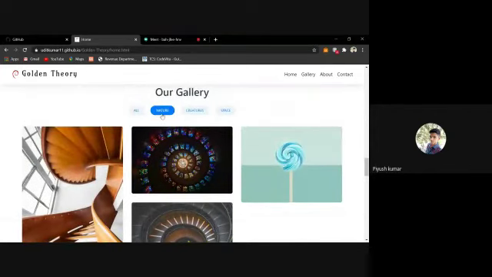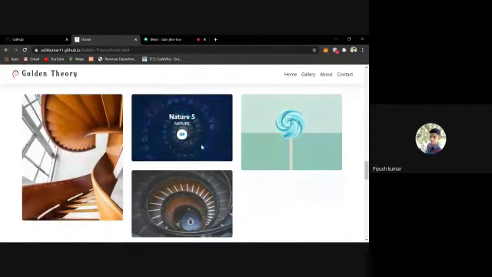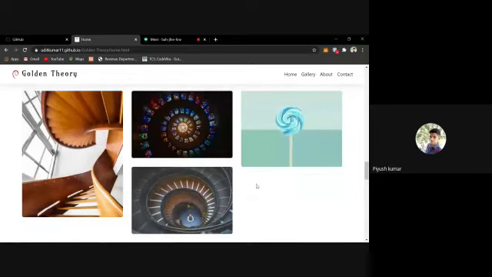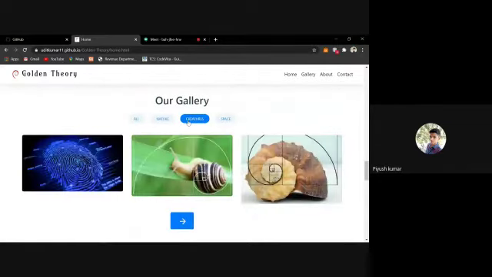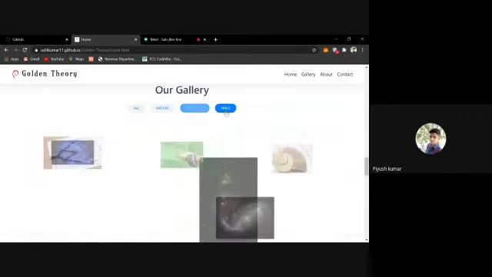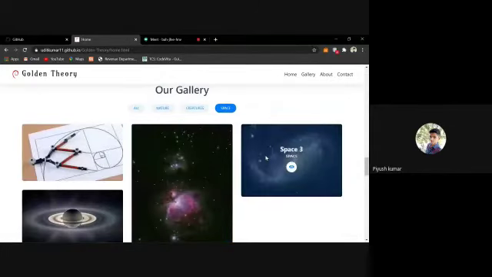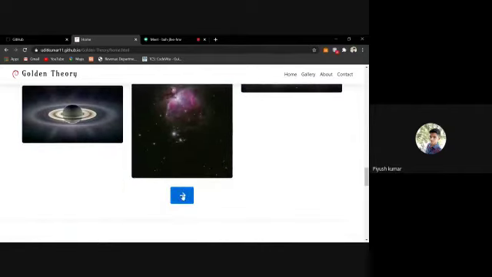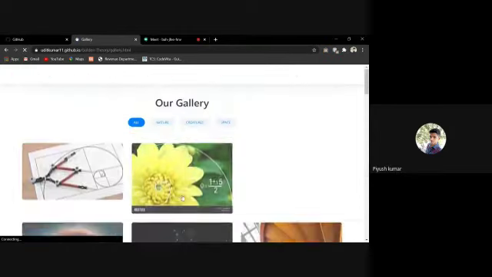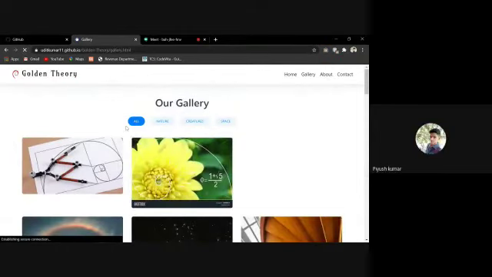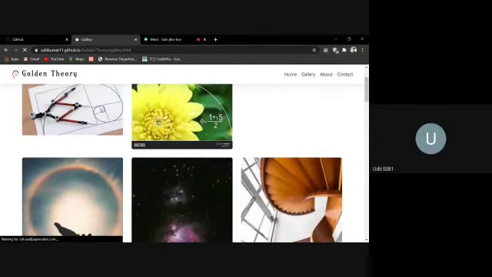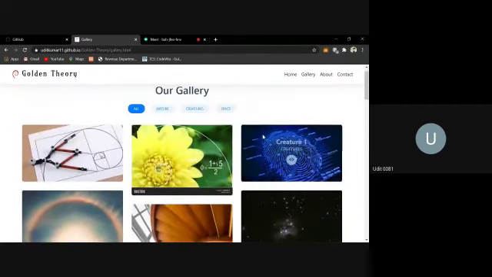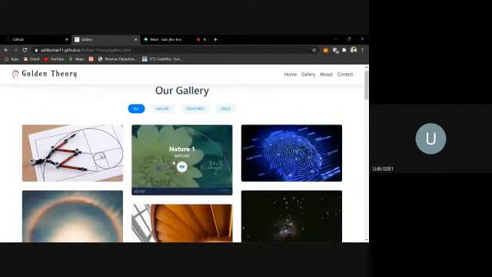Coming to the tags, when we click on the nature tag, you can see that all the images related to nature come there. And then creatures, all the images related to creatures, and then space. You can also see the golden spiral or golden ratio in space images. To see more of these images, we have used this button, and we have connected this with our main gallery page, which contains a lot of images to help people visualize these golden ratio concepts in real life.